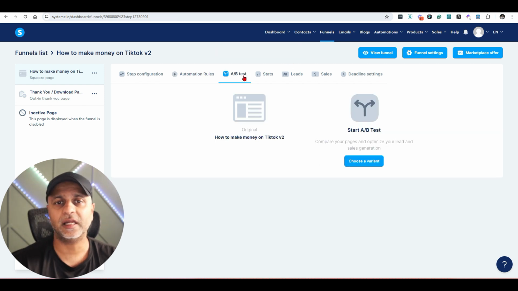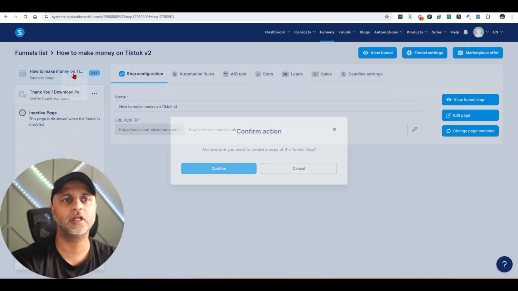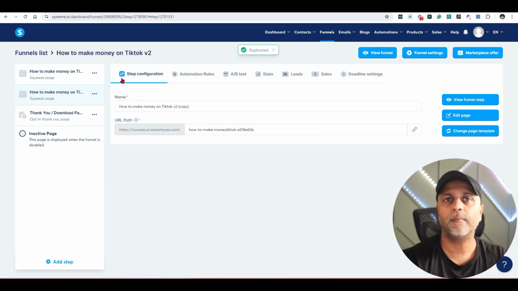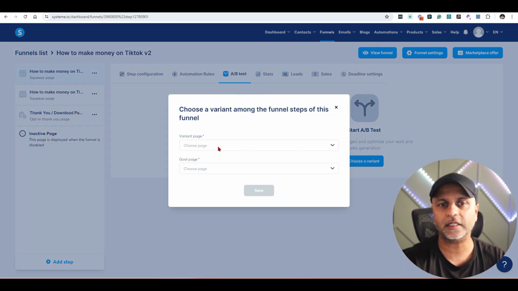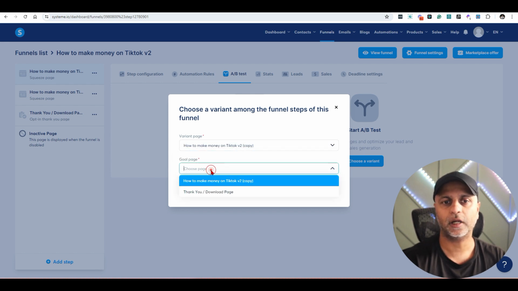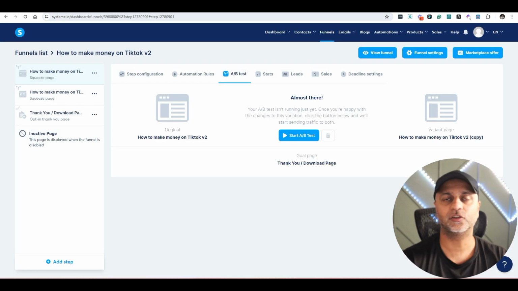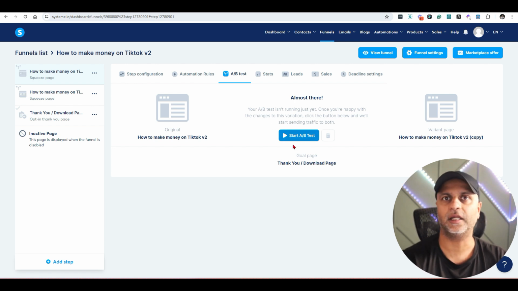The next tab is A/B test. As the name suggests, you can run A/B testing. In order to do that, it's as simple as cloning your existing funnel, make the changes you want, and once you're done making the changes, you can go back to the A/B test and start the test. When you start the test, it's going to ask you what variant you want to use and what's the goal page. Once you select those two things, you're off to the races. All you have to do is hit the start A/B test button.